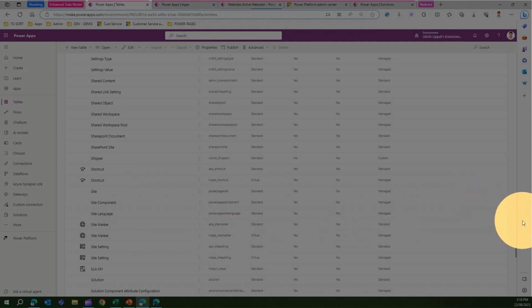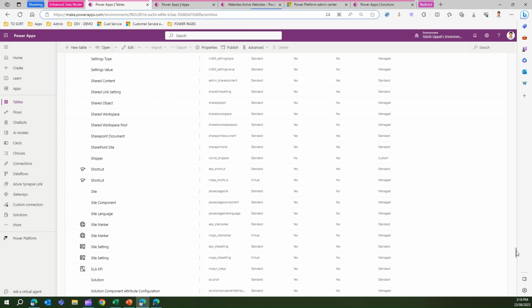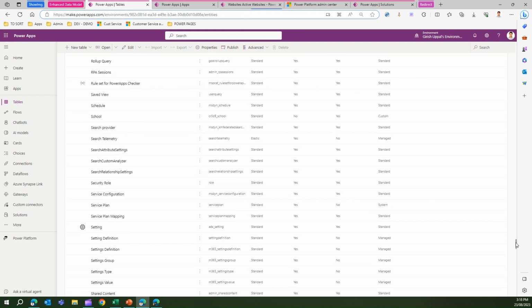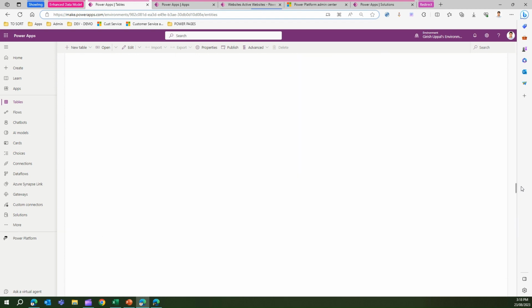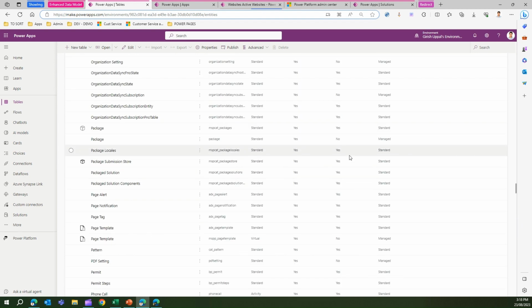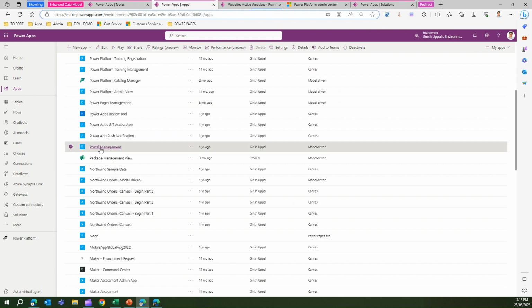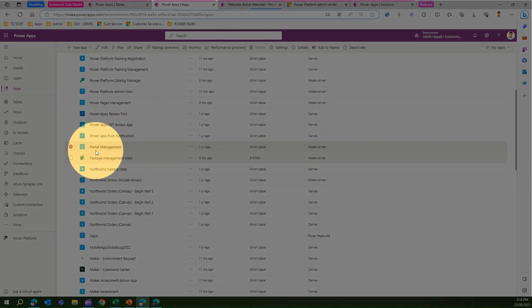So that way you can navigate to this in your Power Platform environment. Now, why am I seeing both the models? Because I have created Power Pages sites in the old as well as the new way of implementation. If you go into apps, you will see two types of app. One is Power Pages management, and there should be something called portal management. Portal management is the old one, Power Pages management is the new one.